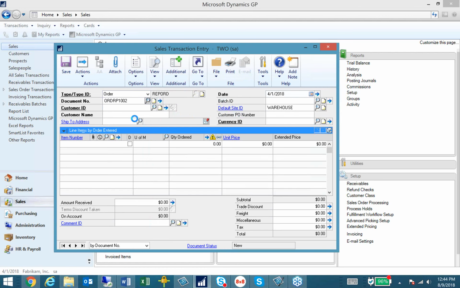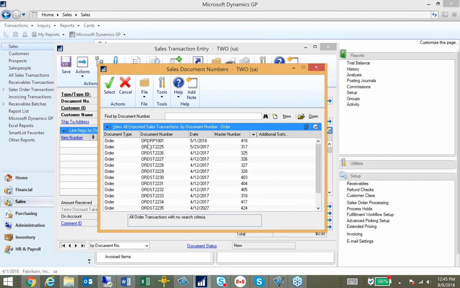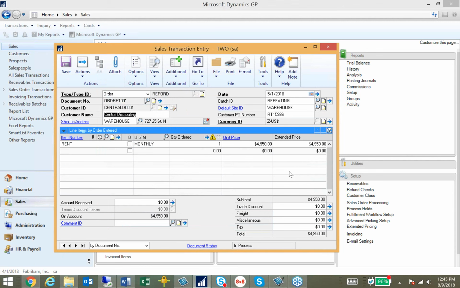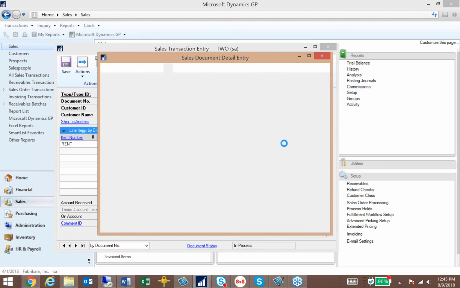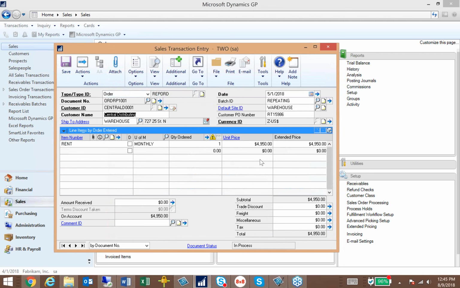It was repeating order 1001. Notice here, it's still here for me to use again. The date has been updated to next month. If I look back on my information about this particular order, it now tells me it's repeated 4 times, and when the last time was that I ran it. And also, we have a number of clients that take advantage of this particular option.